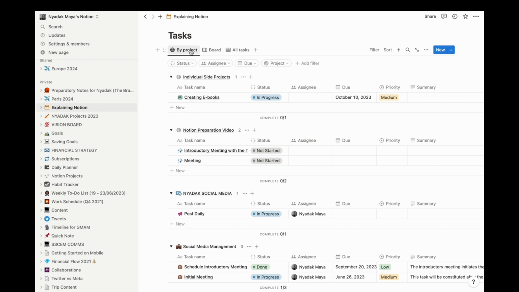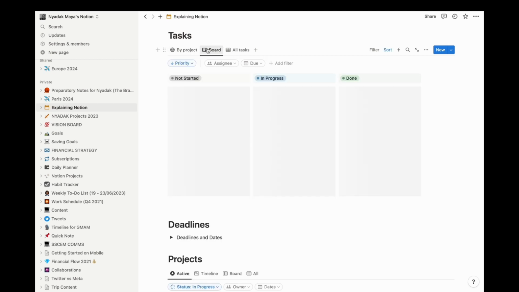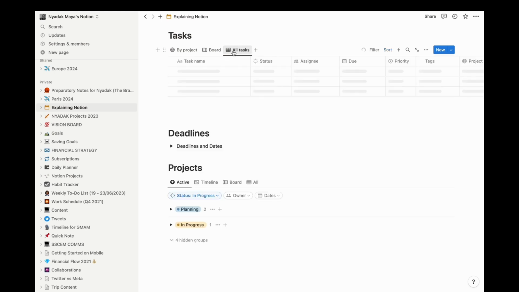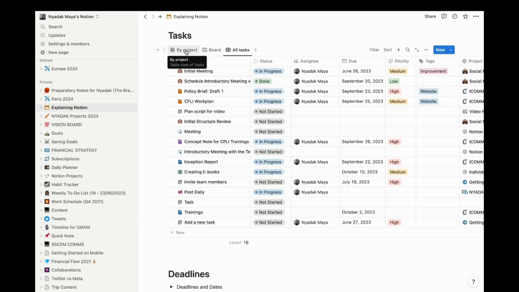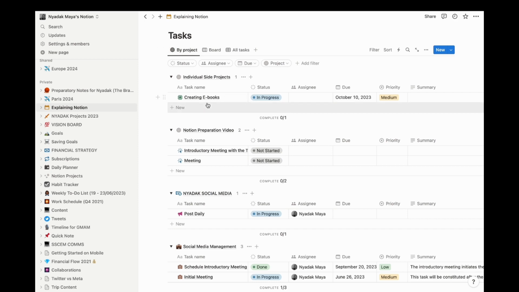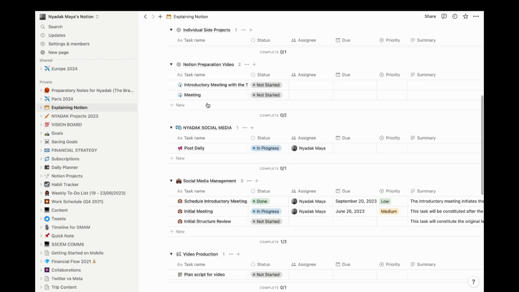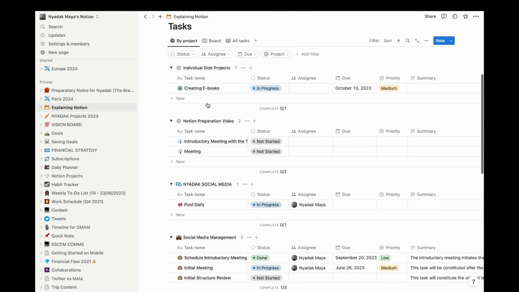Now, let's come to the nitty-gritty of the matter. You have different views here. You can view the tasks and all your projects by project, or you can view them in a board manner, which means they will stand like this, or you can view them in an all tasks manner, which can also be easier sometimes. Then you can only see the tasks that you need and not necessarily every single thing on the page. Things like that. And so now what I'm going to do is go back to projects.